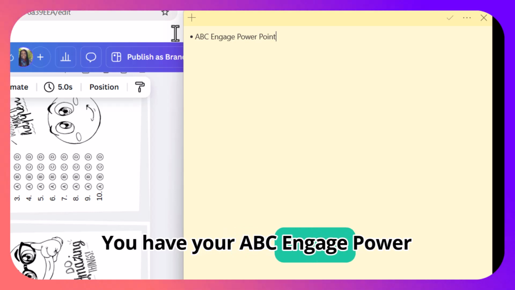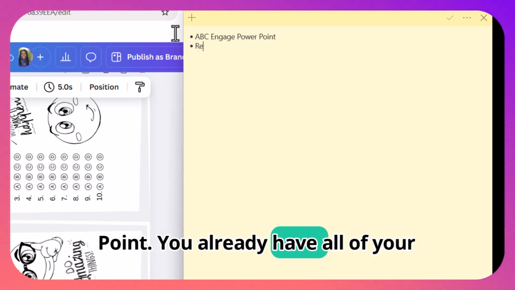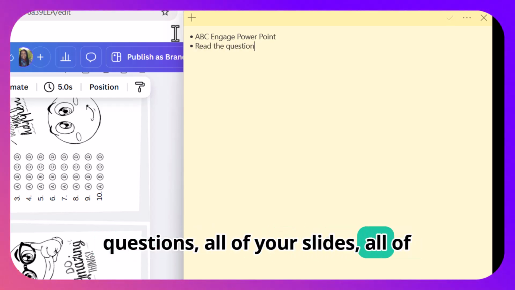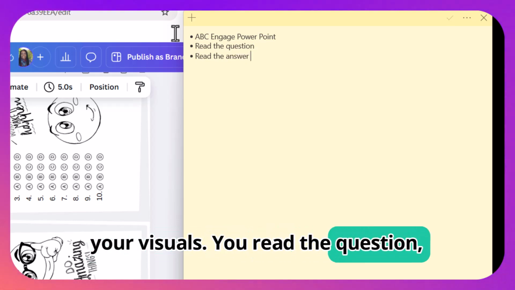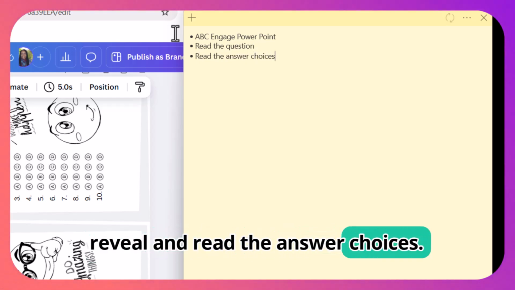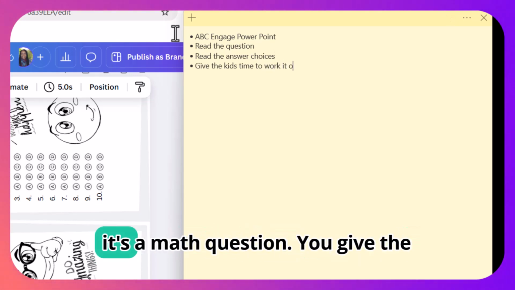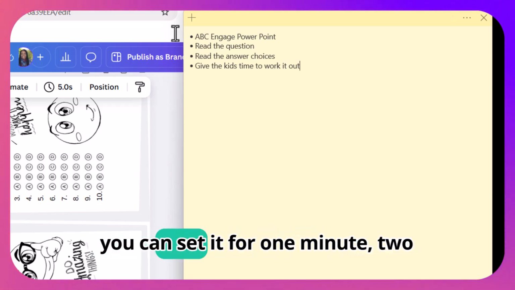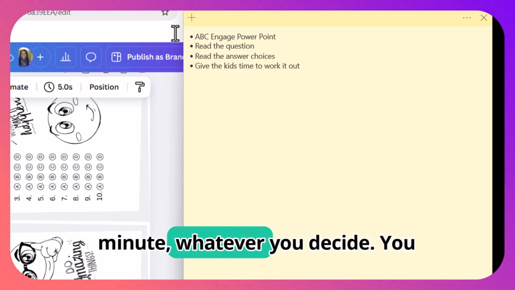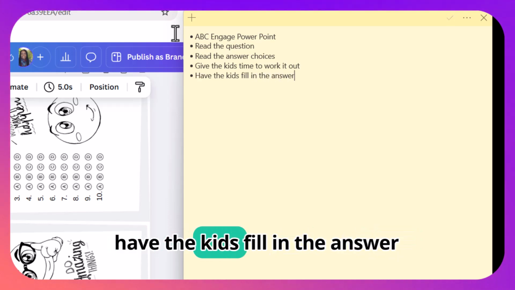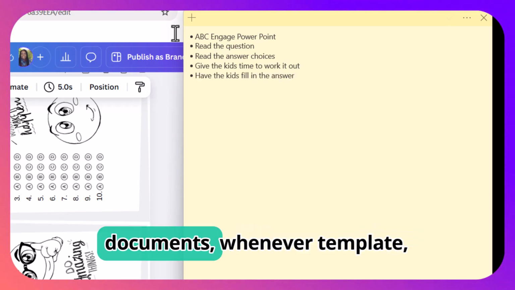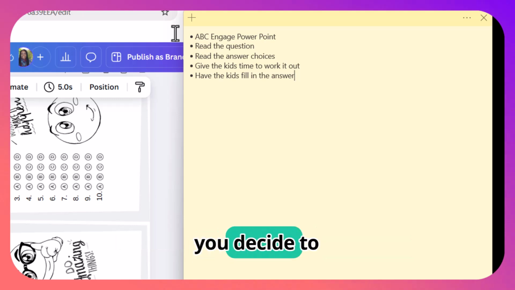You have your ABC Engage PowerPoint. You already have all of your questions, all of your slides, all of your visuals. You read the question, reveal and read the answer choices if it's a multiple choice question. You give the kids time, especially if it's a math question, you give the kids time to work out the problem. You can set it for 1 minute, 2 minutes, whatever you decide.